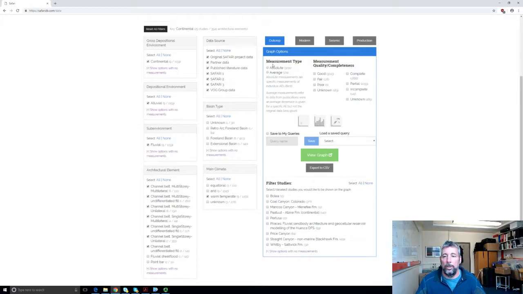Now I have a choice between what we call absolute and average measurements here. Now, absolute measurements are where somebody has specifically gone out and measured a particular geometric element in the field, and that element is unique. So there are, in this case, 3,291 measurements in here.